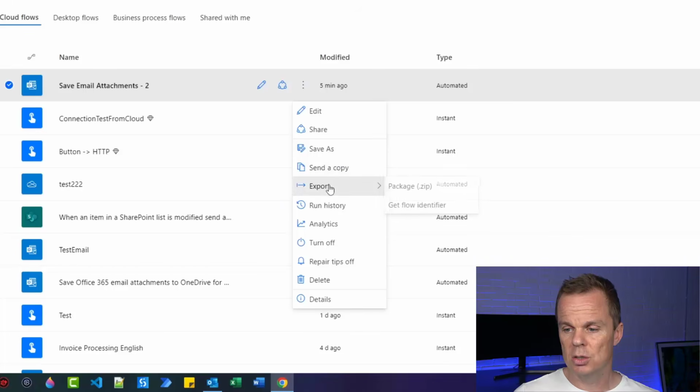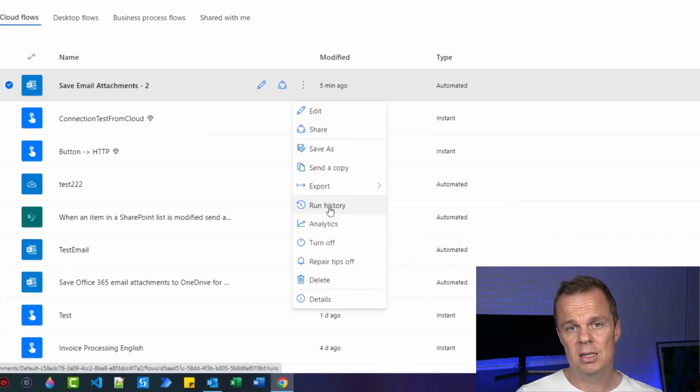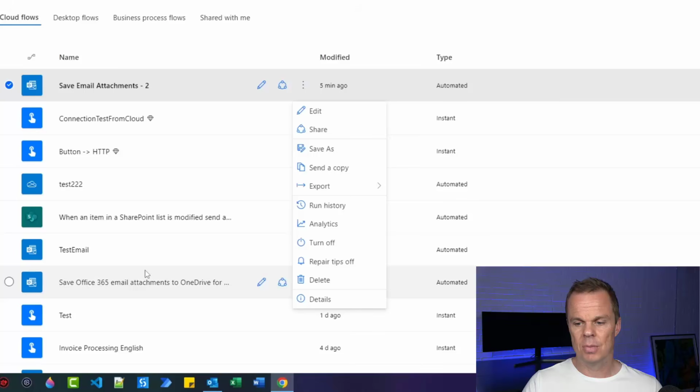We can export it to a zip file. We can see our run history. That was the one we clicked on to see whenever our flow ran. Some analytics. We can turn it off. Say we don't want to have it run, but we want to have it listen to our email inbox. Then I just click turn off. Finally, I could delete it. However, I will not do it right now because we will come back.